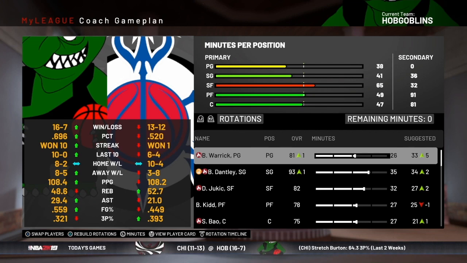Now, if you're not in my league or my GM, I'm assuming that each team's roster has a set number of minutes that 2K has put in there by default.